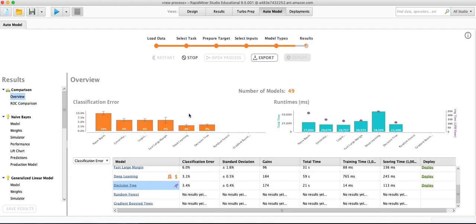Let's go back to our overview and see how this is going. We're just going to pause and let this finish training and then come back.